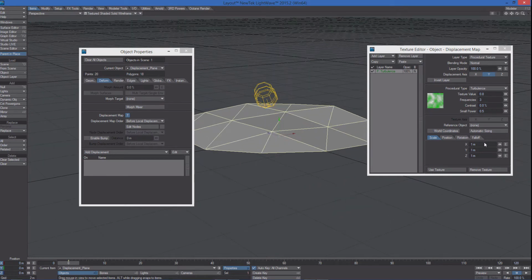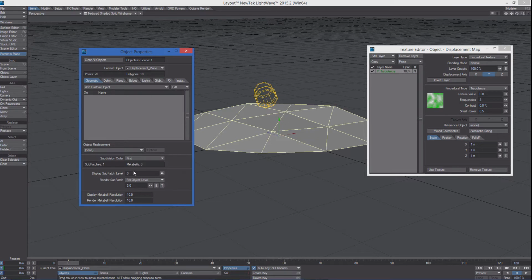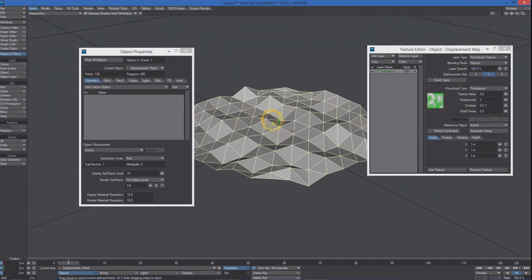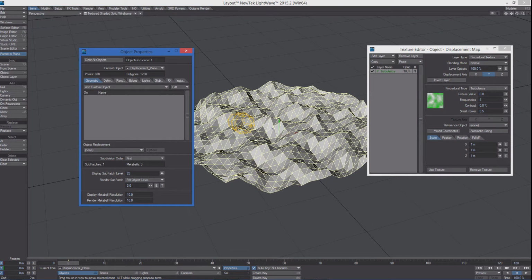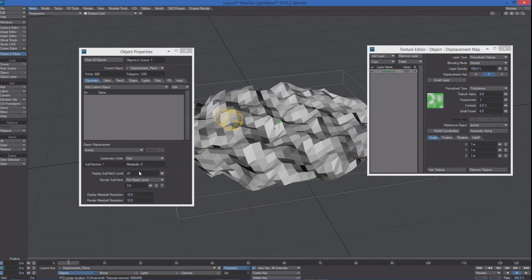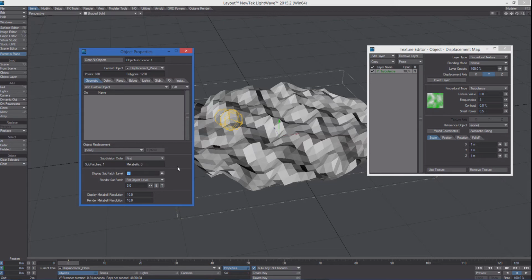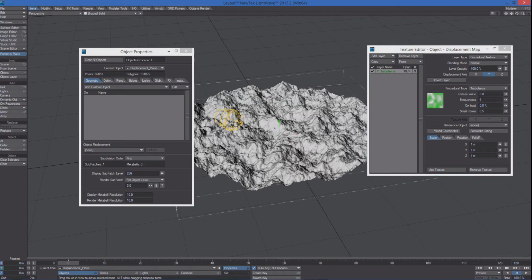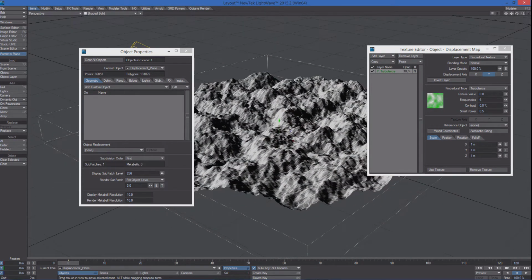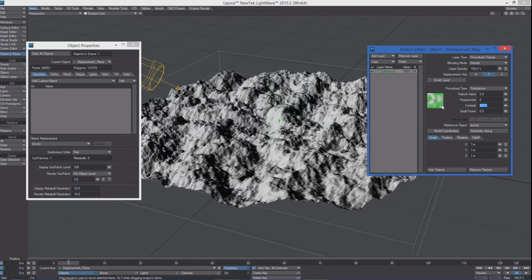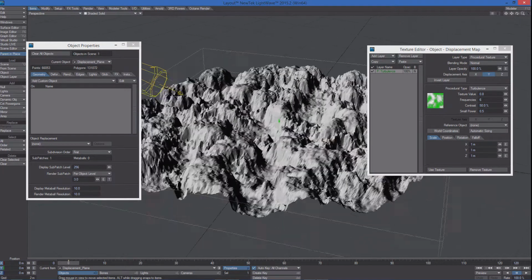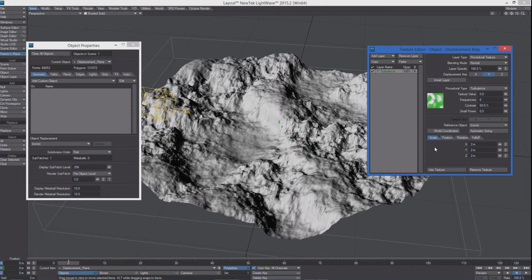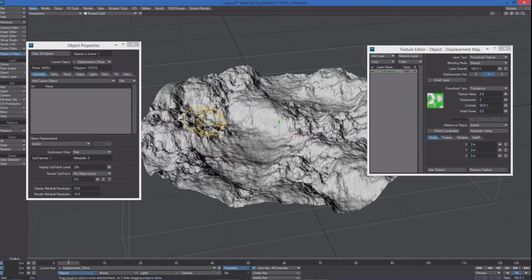is now deformed. We can, of course, change the number of subdivisions of this object so we can better see the effect of the displacement. Since our object is just a simple plane, we can really increase the display subpatch level to something like 128 or even more. And now let's play with the texture. We can increase the frequencies, and you can see the detail we're getting here from a simple plane. We can also set the contrast to something like 50%, or work on the scale to make it look like mountains.